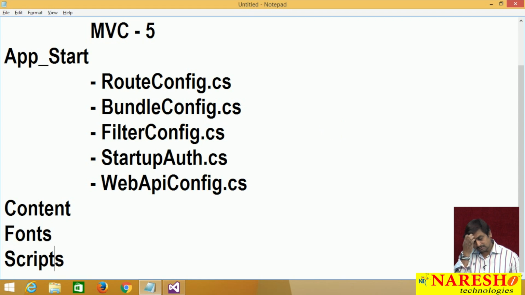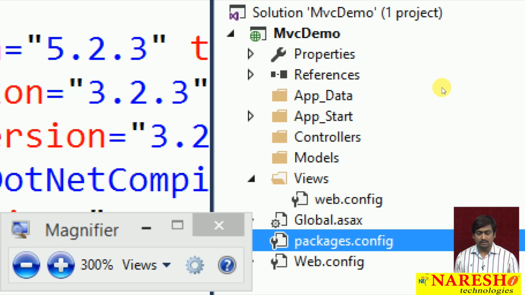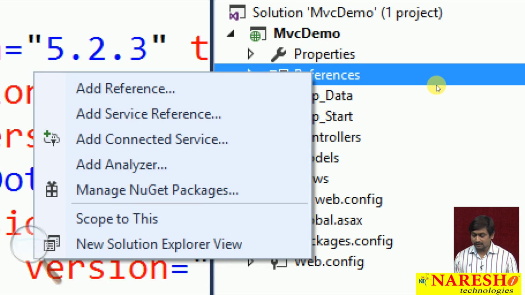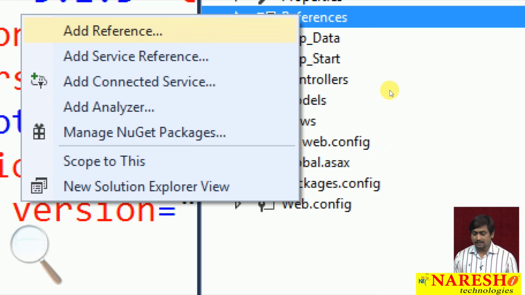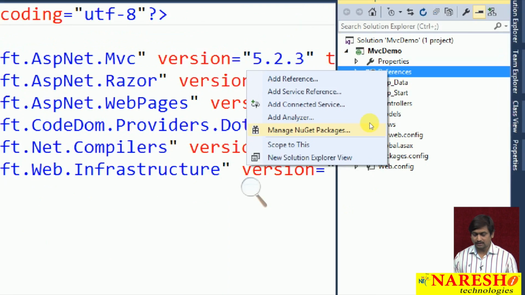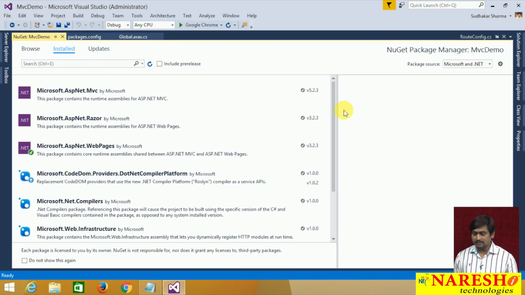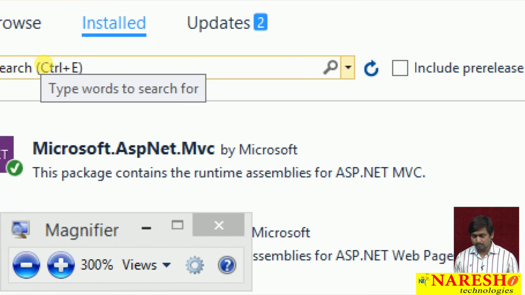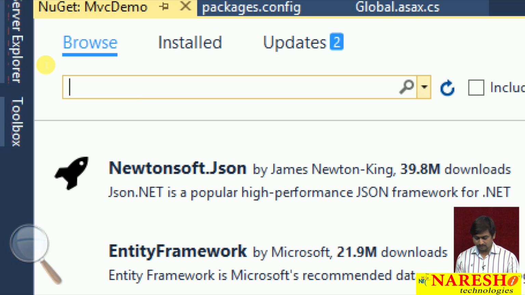For example, suppose I am installing Bootstrap for my project. How to add packages? You can go to references, right click on references and select the option Manage NuGet Packages. In references, I am selecting Manage NuGet Packages. You can see the NuGet Package Manager will open, and here you want to install Bootstrap, so you can go to the Browse category and search for Bootstrap.